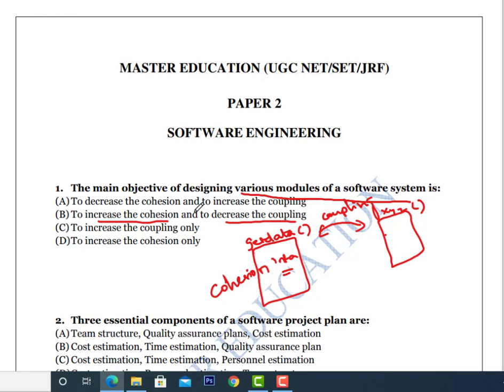If you are increasing the coupling, what happens? Some confusion. If you are interacting with other family members or intervening with others, it will create problems, right? In the same way, coupling means you are passing data from one module to another module, and that will cause some confusion. Whatever data is created for your function, the interdependency should be high, that is, cohesion should be high. So increase the cohesion and decrease the coupling is the correct answer whenever you are designing a module.